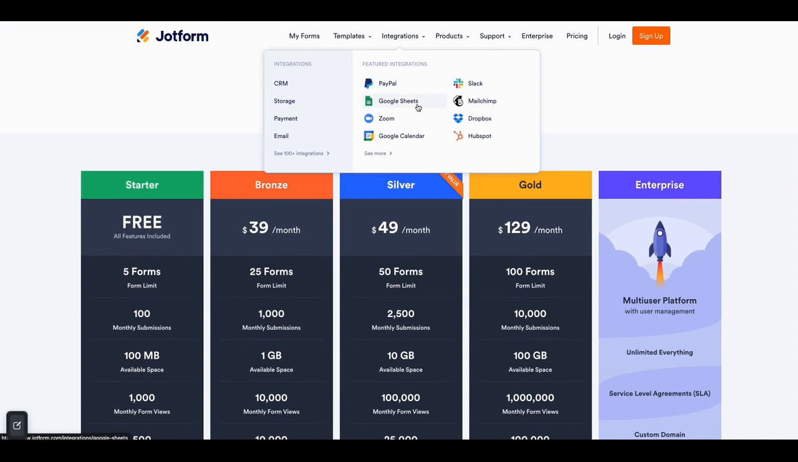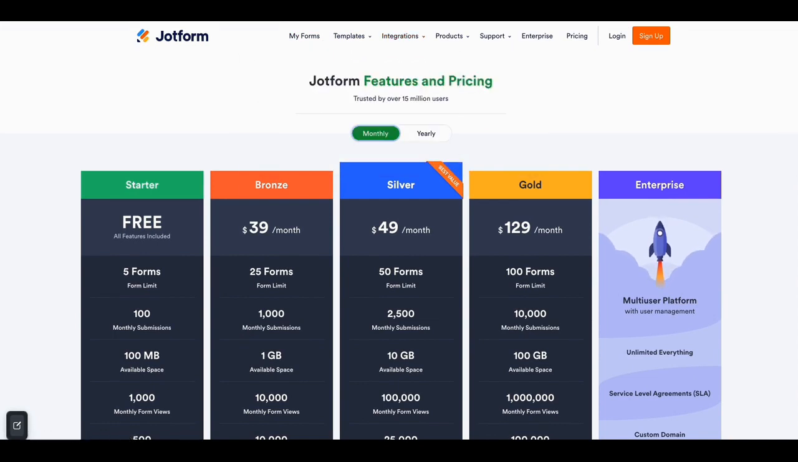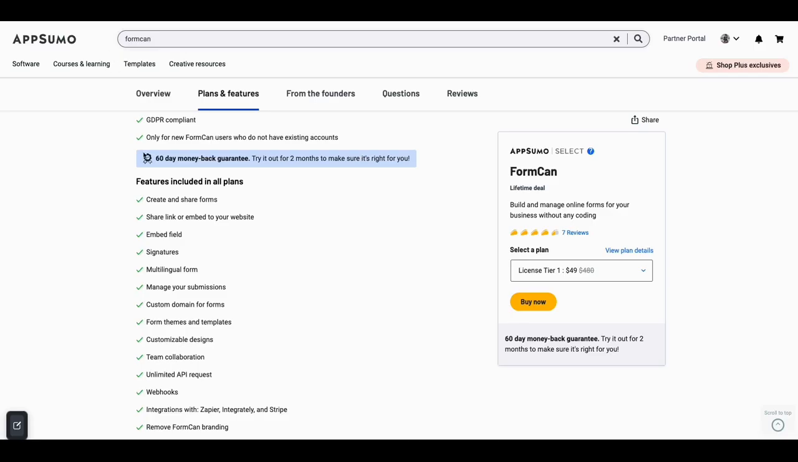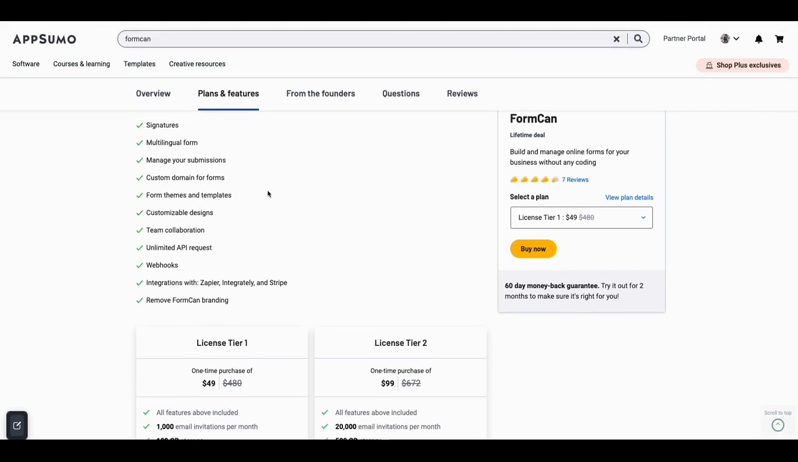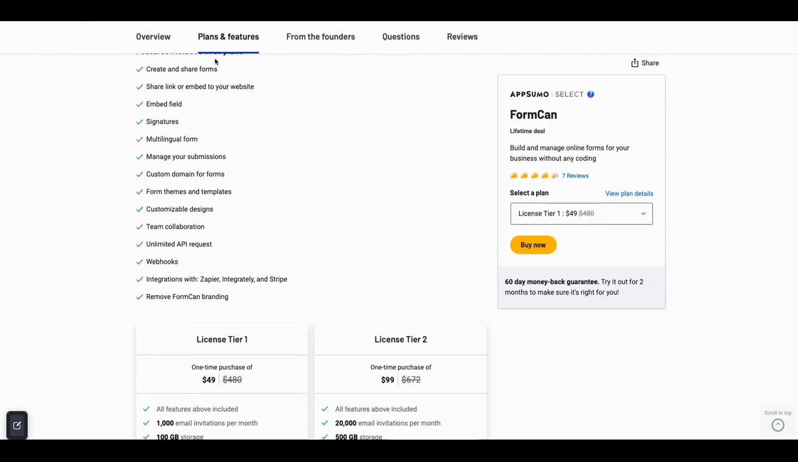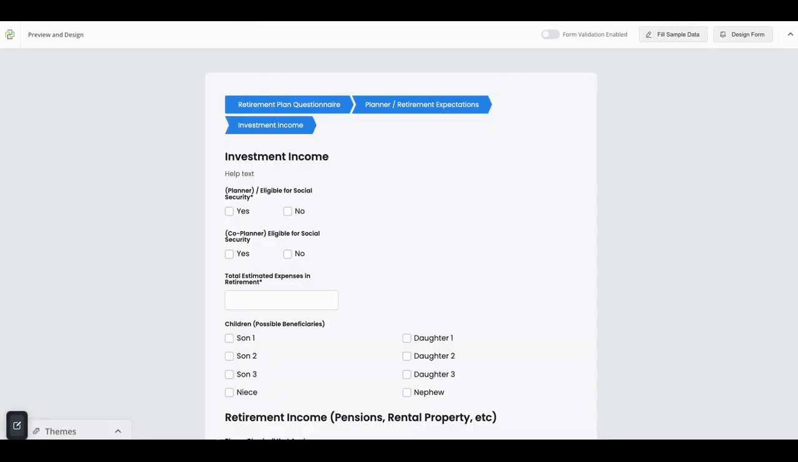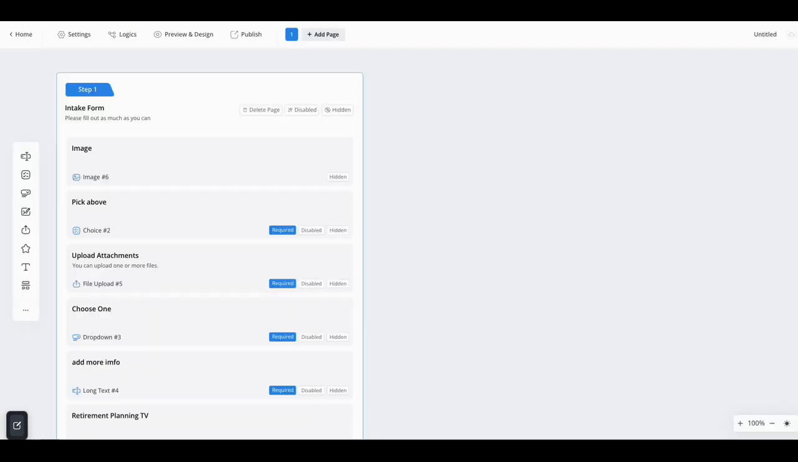Let's look at your integrations over here. You get Zapier, Integrately, and Stripe, and a couple of others you get here. So let's take a look at that. Let's go a little bit deeper and take a look at what's inside here. So this is the actual form here, and let me show you how I built it out, right? Let's take a look at the actual form.